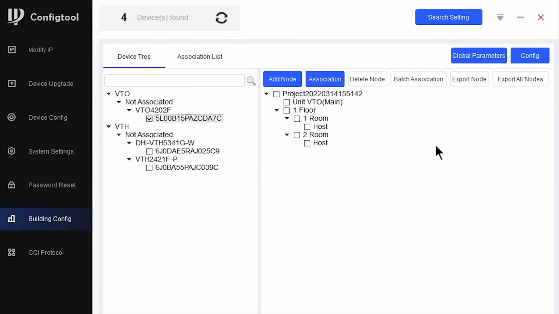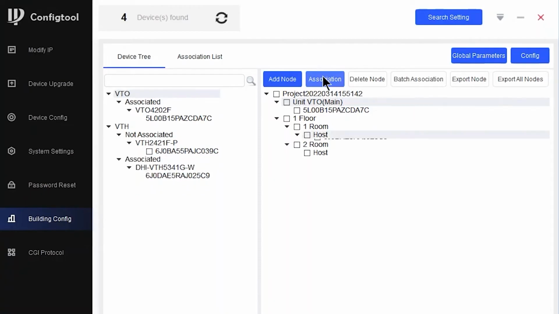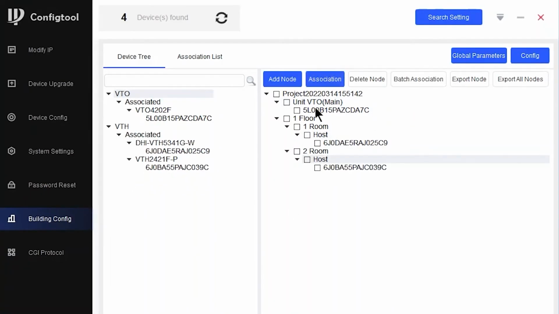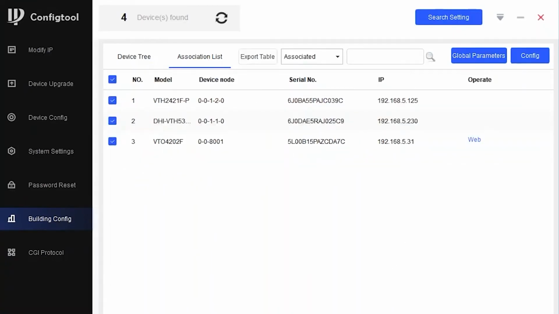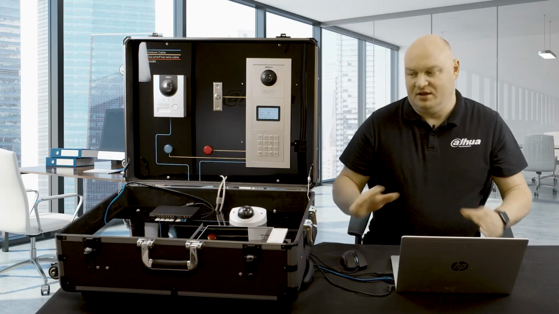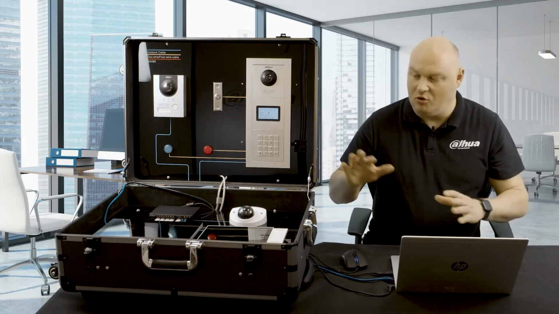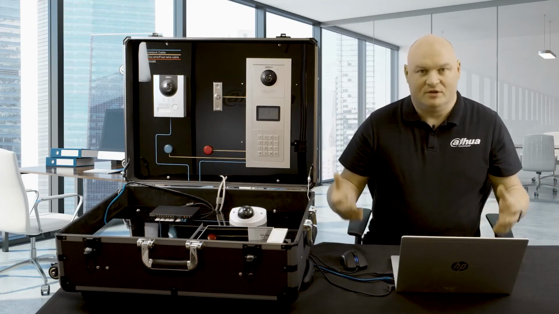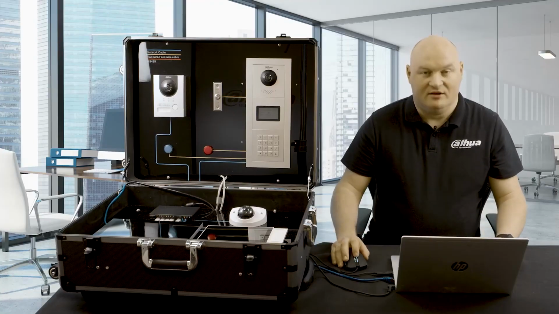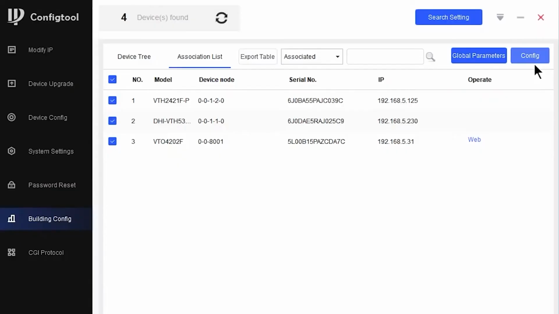So let's just do the association just like we did for the villa unit. So associate the VTO, the VTH, and the VTH. Okay, nicely done. Right, association list. Click on all associated devices, and then once again, whenever I press on the configuration button, it's going to send all of the configuration details to all of the devices. They will reboot, and then the devices will become online, allowing us to get ready for testing.